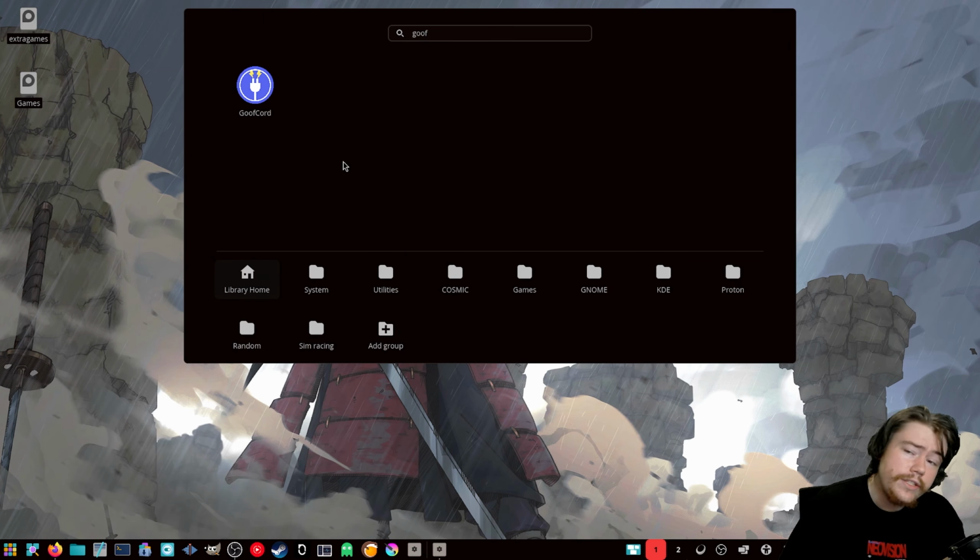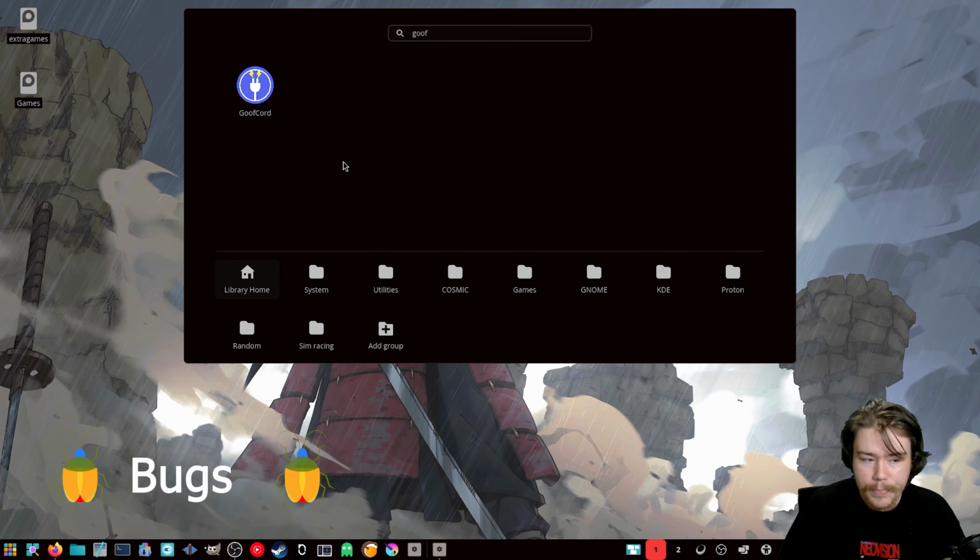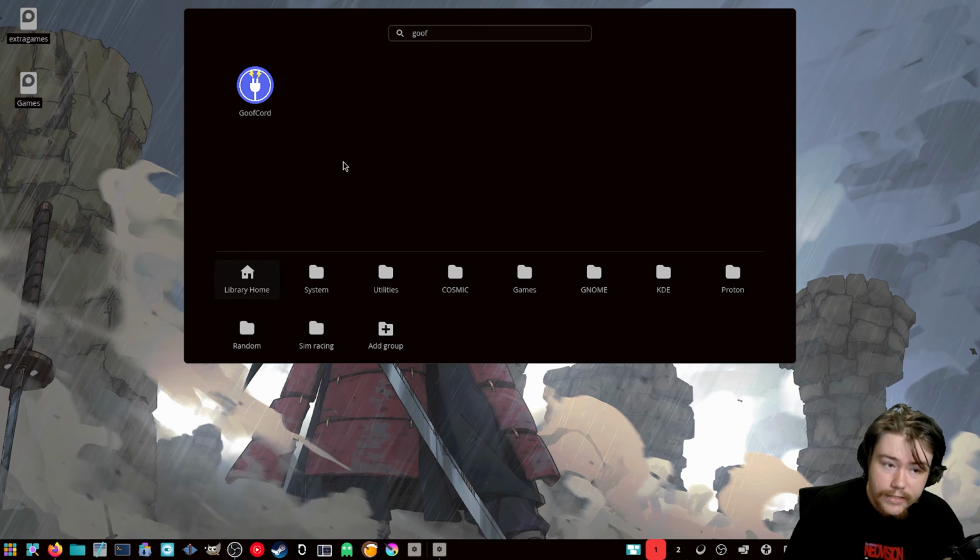Now, one of the first things that we are going to talk about is the bugs on the Cosmic desktop, because I think it's important to put that at the start because, well, it's an alpha desktop. The desktop environment is not complete, and so there is a decent amount of bugs still remaining, or maybe just features missing also, or suggestions that I'll make in the video.